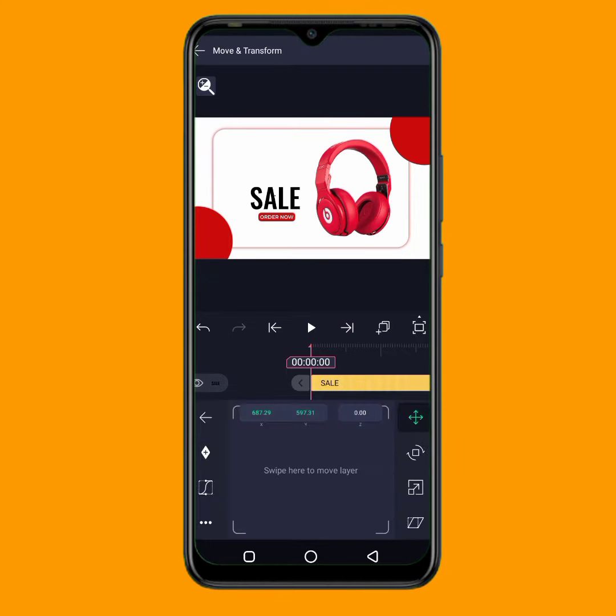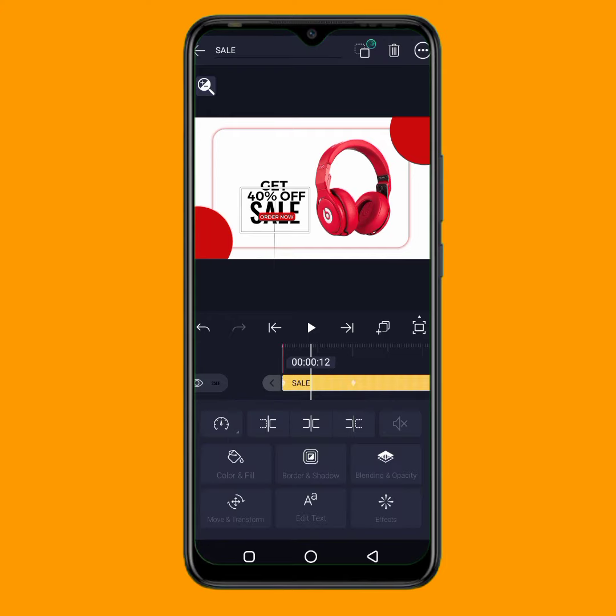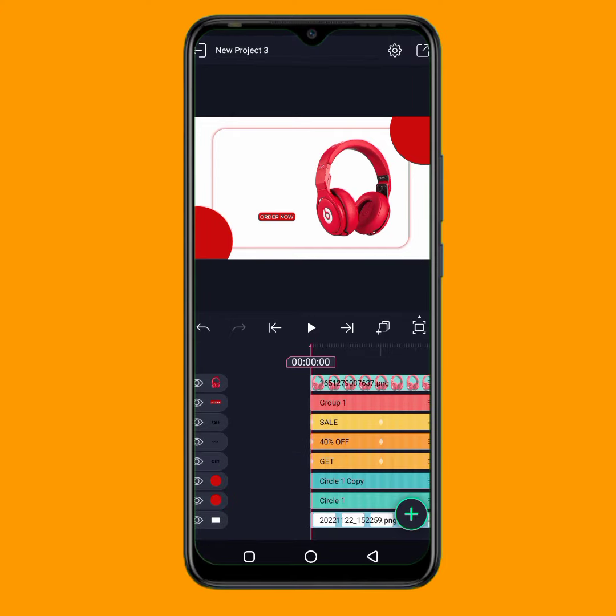I'll click on move and transform. I've had my first keyframe at the starting point. Then at exactly 1 second, I will add another keyframe to it. Then at the starting point, where I had my first keyframe, I want it to be coming from down. Then don't forget to add our curve. I'll click here where the arrow is showing and I'll paste the curve. Paste curve. Alright. So I also do the same thing to the group.